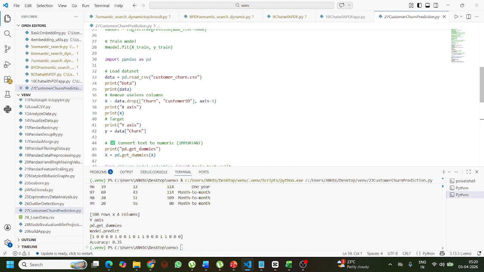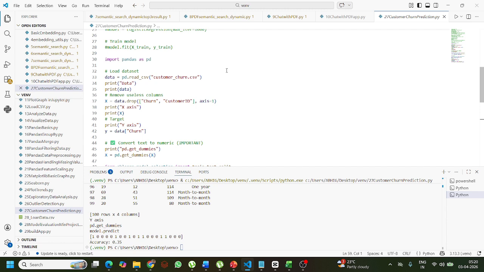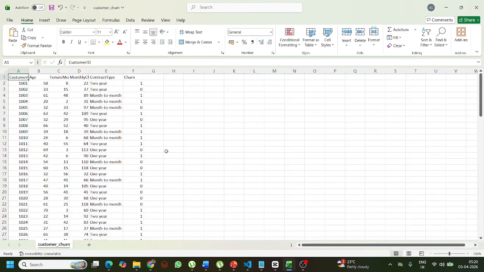one. Here I am using import pandas, right? Import pandas is used for handling the data. And after that, I am using read CSV. Read CSV is used to load the CSV file, right? And after that, you can see that I am loading the customer churn CSV. Let me show you the customer churn file. This is the customer churn file.